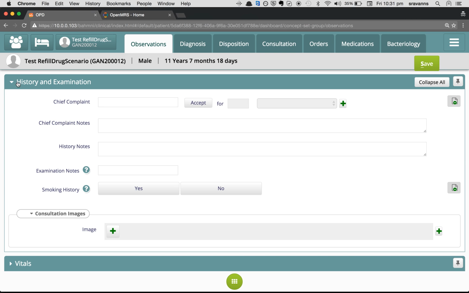and right now history and examination and vitals are the two observation forms that I'm able to see. Expanding the observation form history and examination, I could see a list of fields that we talked about. Chief complaint is one of the fields, which has a text box, and similarly chief complaint notes, etc. And if you observe, smoking history is captured as yes or no, which is a boolean.